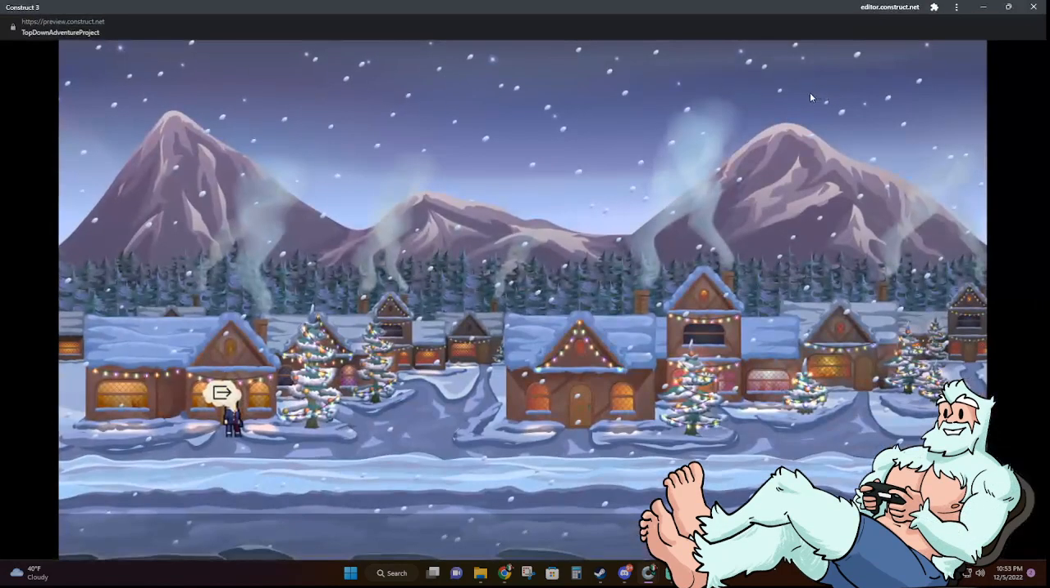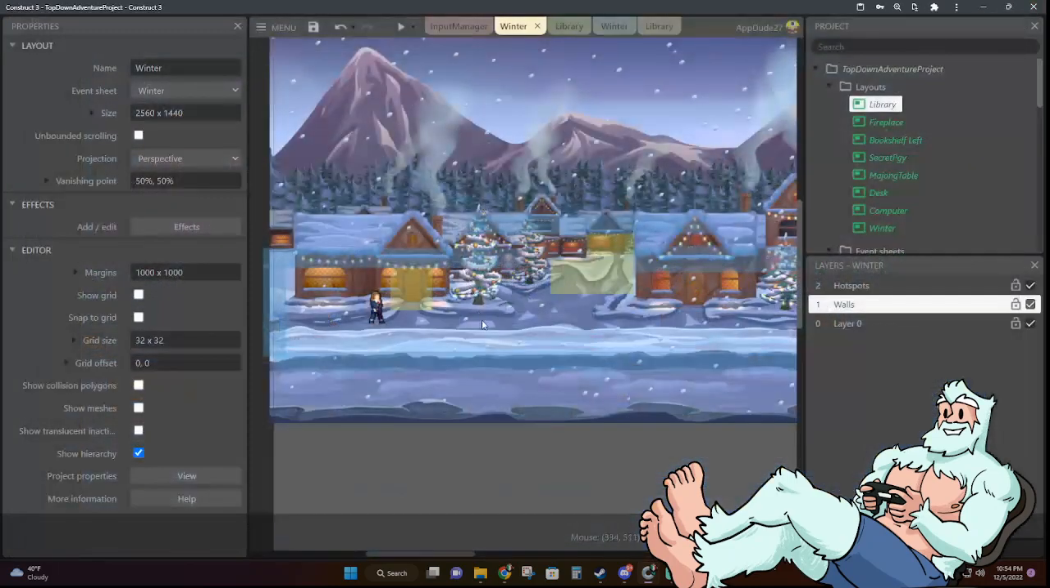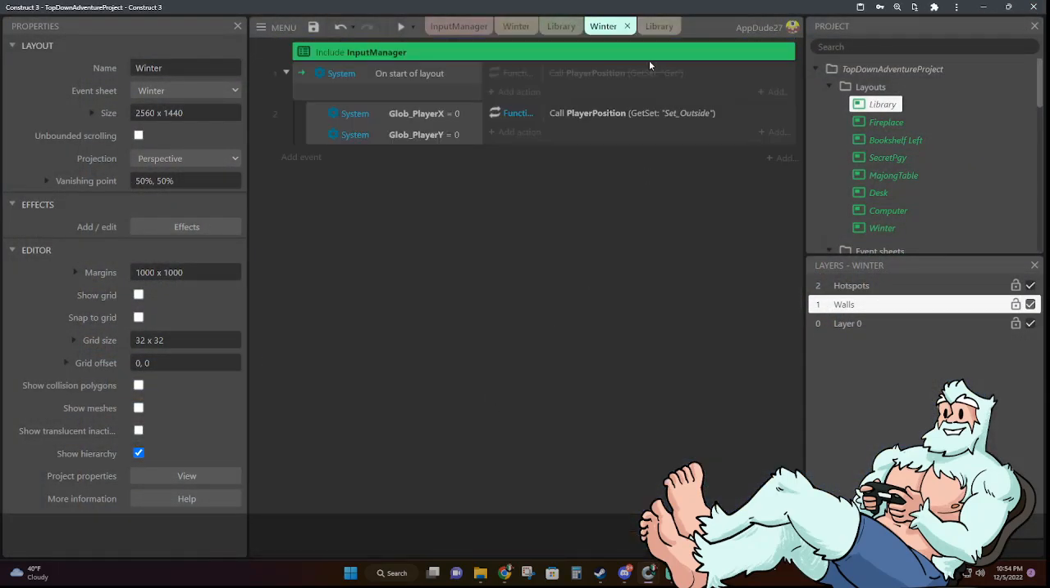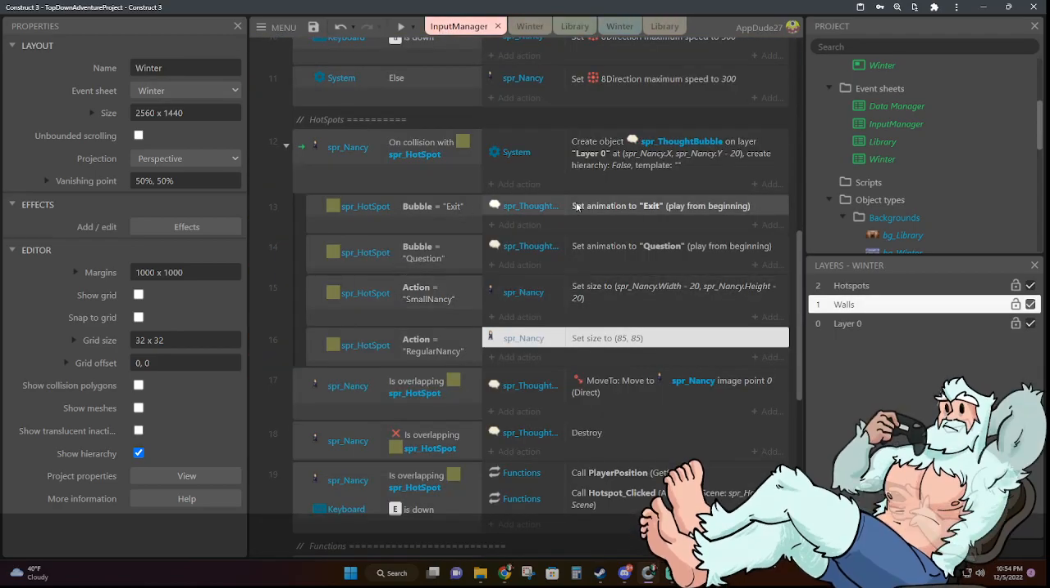So here we are back at the winter scene. I'm going to go ahead and make Nancy over here, and I'm going to try to get rid of those bubbles too, because those bubbles are kind of obtrusive. So let's see if I can fix that. Exit.